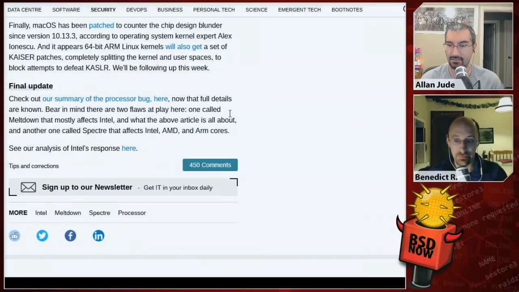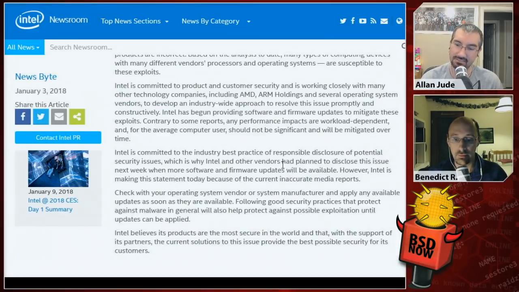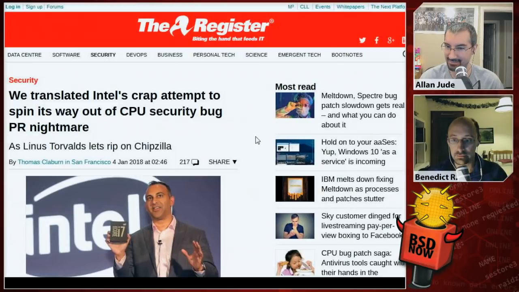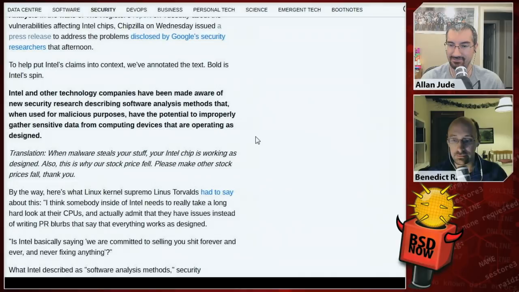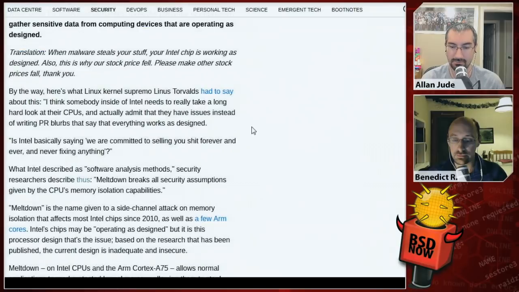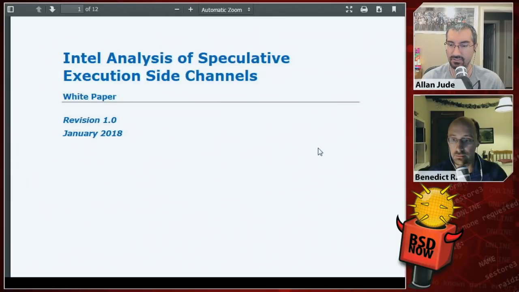So then Intel has their official response. Intel responds to security researcher findings, and they're like, hey, it's not only Intel, and some information. To which The Register responds, where they say, we translate Intel's crap attempt to spin its way out of this CPU security bug. For each of the main points Intel makes, The Register has a translation, which are funny to read. There's also a PDF from Intel's security team, or their analysis of the speculative execution side channel attacks.